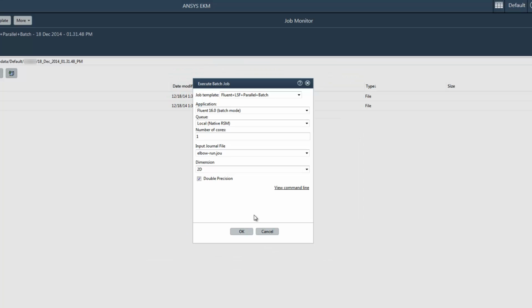With the input files now uploaded to the working directory on the compute cluster, I can specify my job submission settings. Because I launched the job from a job template, the fields in this dialog box are already populated with the settings defined in the template, saving valuable time. Note that this template is just one example. You can easily create any number of custom job templates to suit your specific needs.